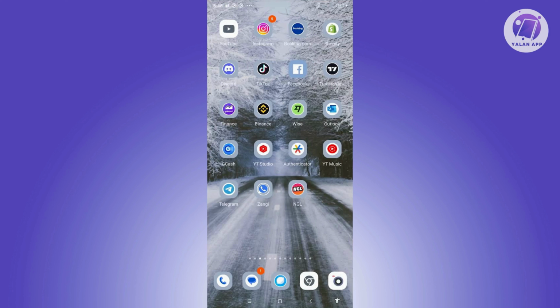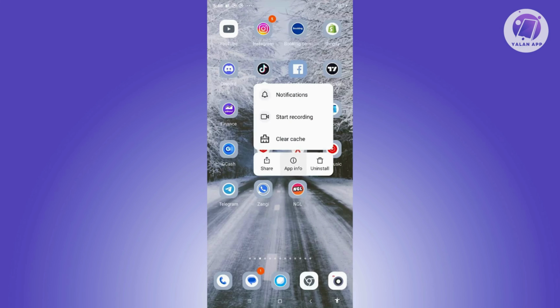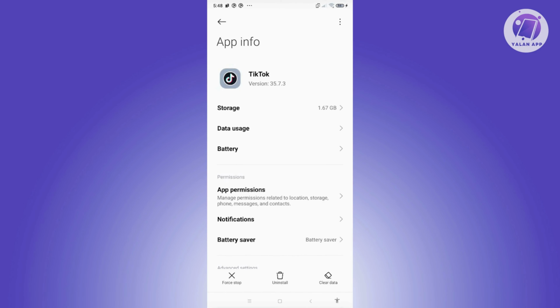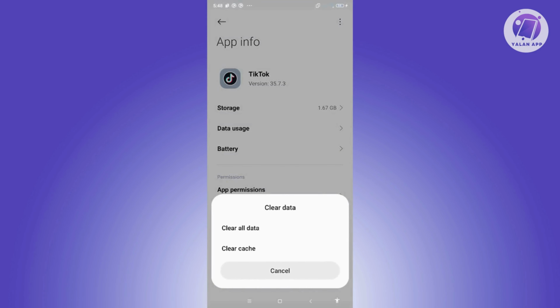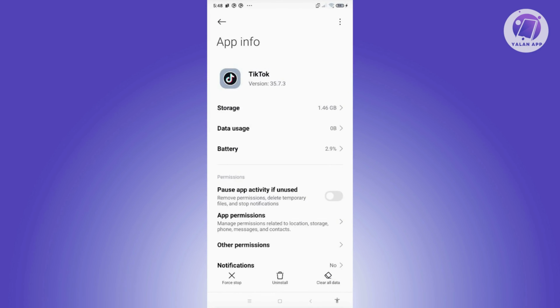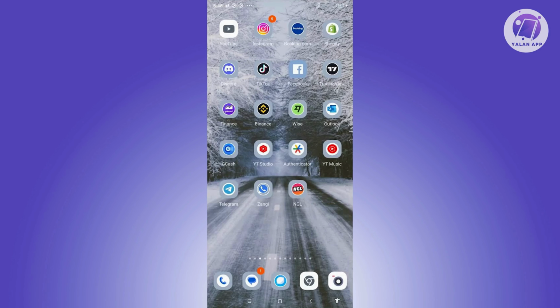So in this case, look for the TikTok app here. Press and hold on it, and you want to click on app info. Now from here, click on clear data, put it at the bottom right here, and click on clear cache and click on OK. Now, once you've done that, what you need to do is you just need to open up TikTok here and see if that solves the issue. And that's about it.